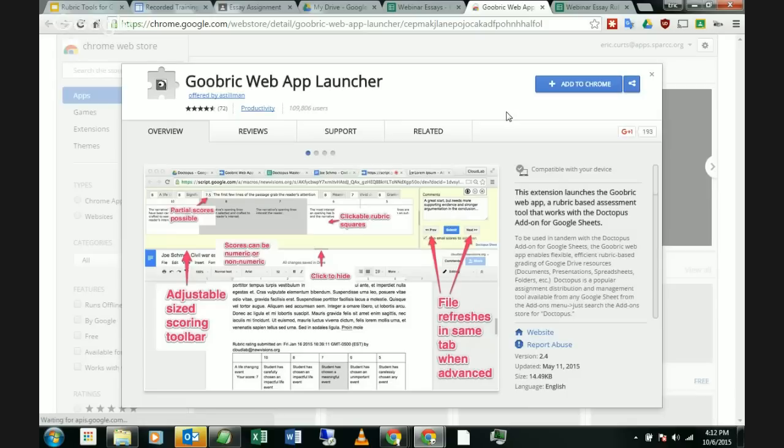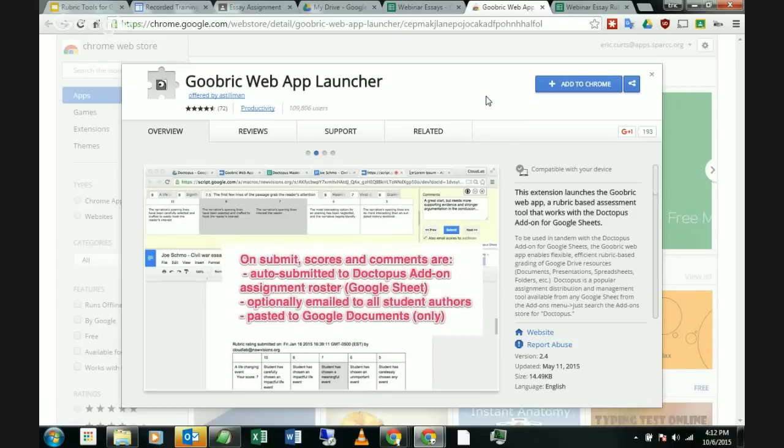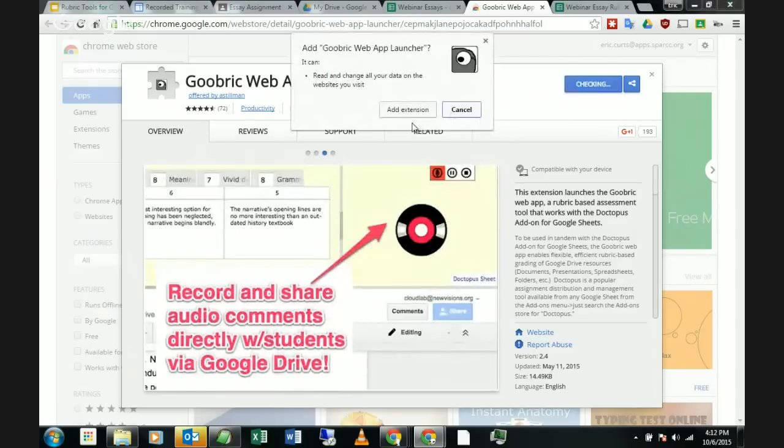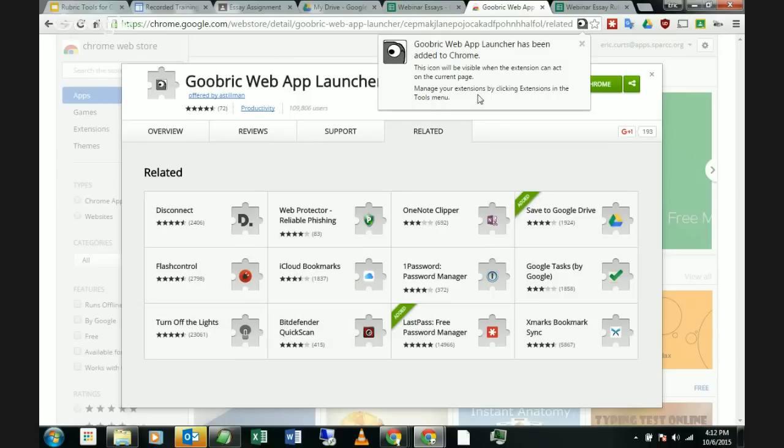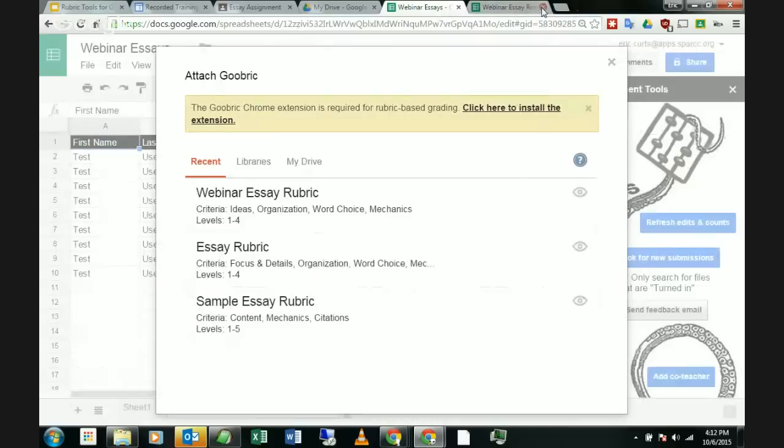So before I pick the rubric I'm going to grade with, I do need to do this. I'm going to click here to install the extension. It takes me out to the Chrome Web Store. This is for Chrome, not Firefox, not Internet Explorer, not Safari. So be using your Chrome web browser. I can click Add to Chrome. It's a lot like an add-on, but it's a Chrome extension. Click Add Extension, and it has now installed this little teeny Goobric extension up here in the top right. All right, so Goobric has been installed.